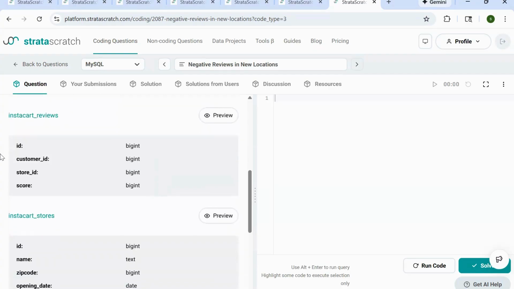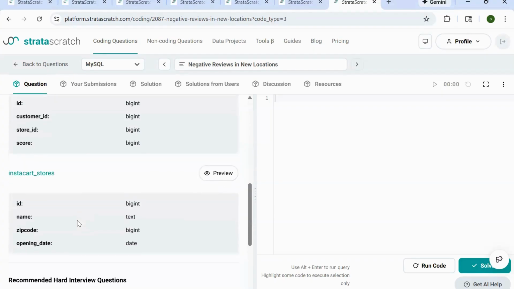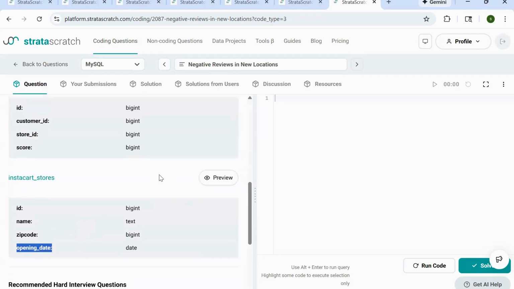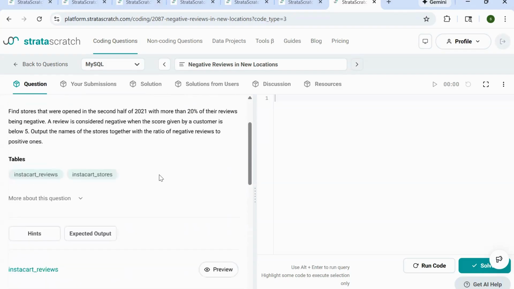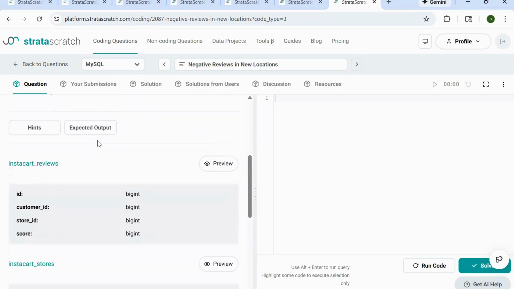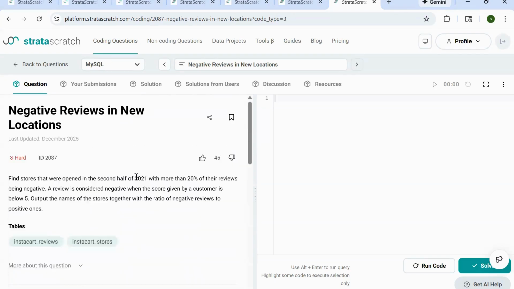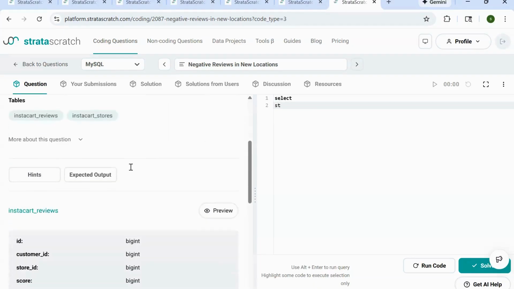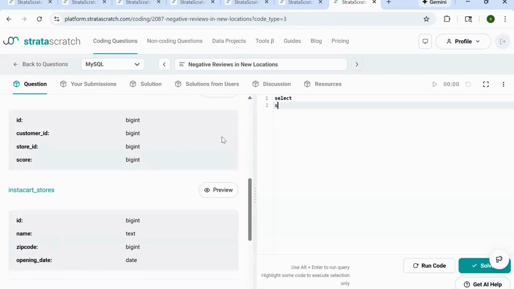So there are two tables, Instacart reviews and stores. For stores, we need to put a condition that the store is opened after the 6th month in 2021. A score will be negative if it is less than 5, and we have to get the ratio of the sum of negative reviews to positive ones. So let's start. The output should include store names as well as the ratio. Select name.